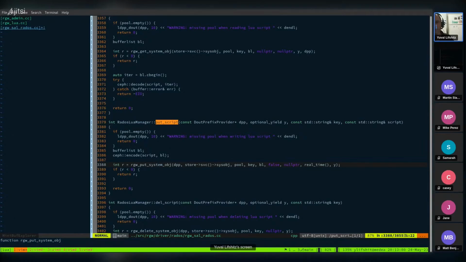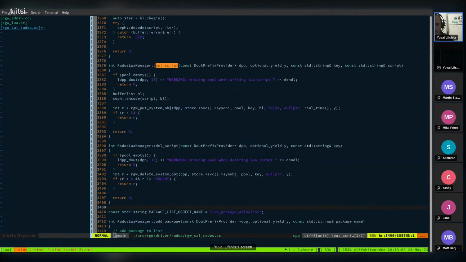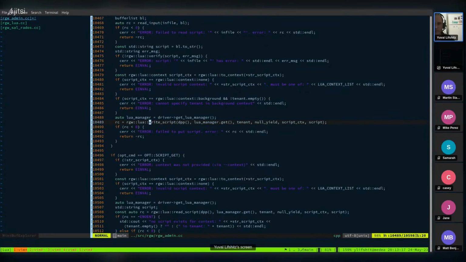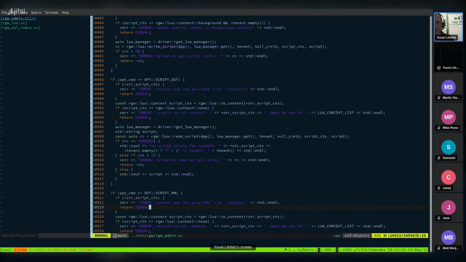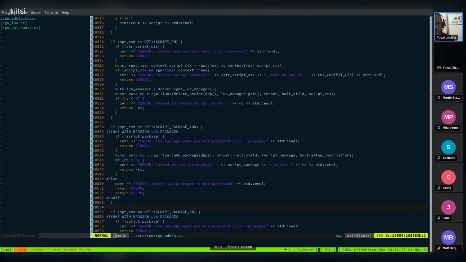You have another command for getting a script, and the last command is to delete a script. So there's nothing special here. I won't explain too much. It's just storing the whole thing in those Redis objects. The commands that are maybe more interesting are the commands for the package management.